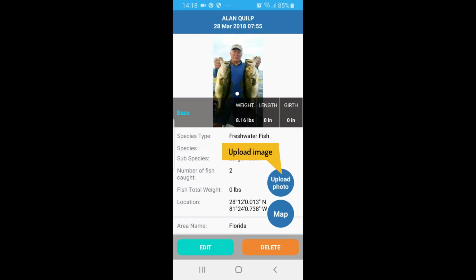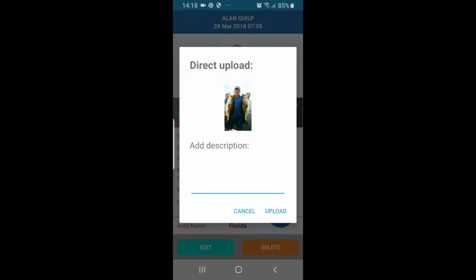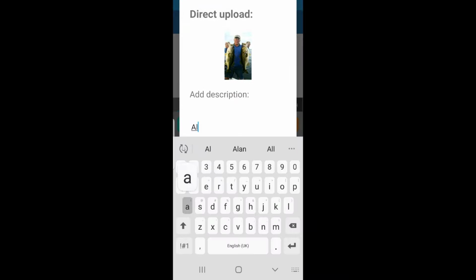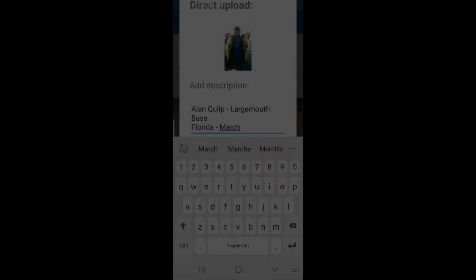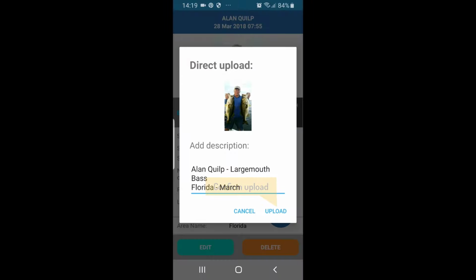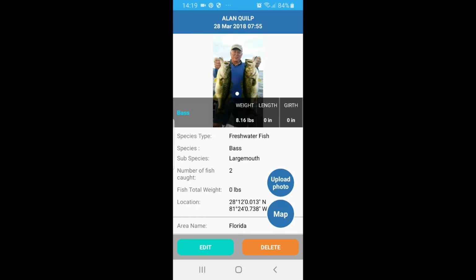To upload a photo to the Winning Fishing website, first select the catch with the photo you wish to use and click Upload Photo. You can now add a short description to your photo, after which click Upload. You will shortly see a message confirming that the upload is in progress.